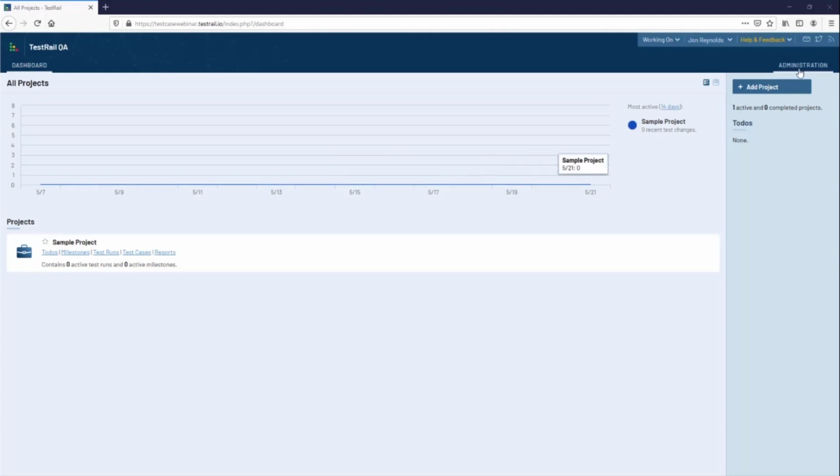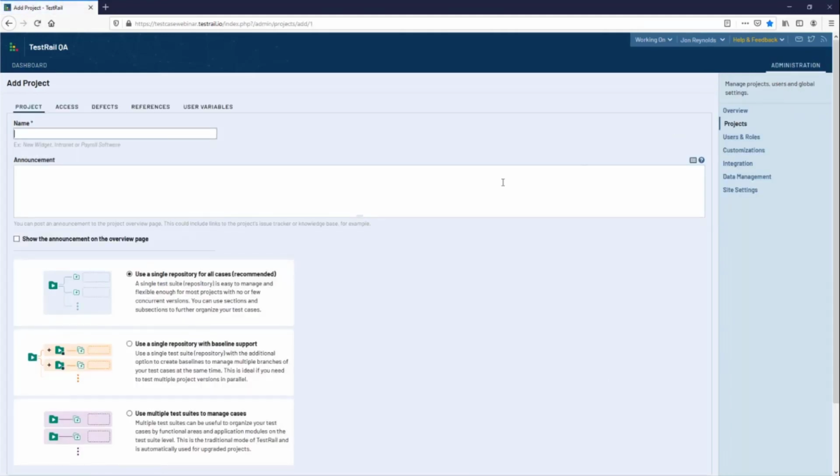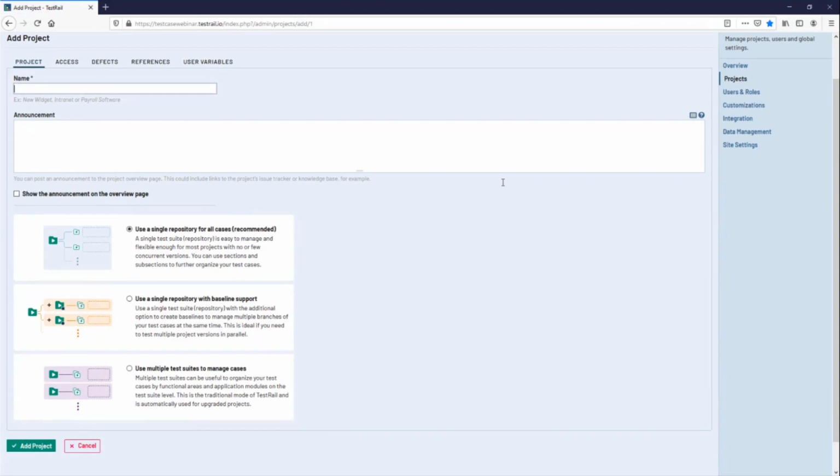When creating a project, you have the option to define the number of suites you use inside your project. By default, and what we generally recommend, is using a single repository for all of your test cases and then organizing these test cases into sections. You can also use a single repository with baseline support, which allows you to create a base version of your test cases and then create cloned versions of this baseline so you can work on multiple versions of your project and test these in parallel.